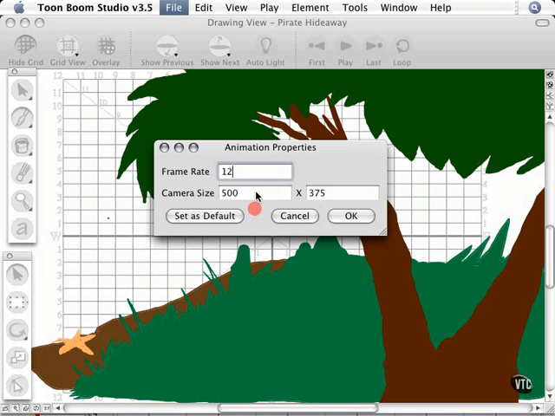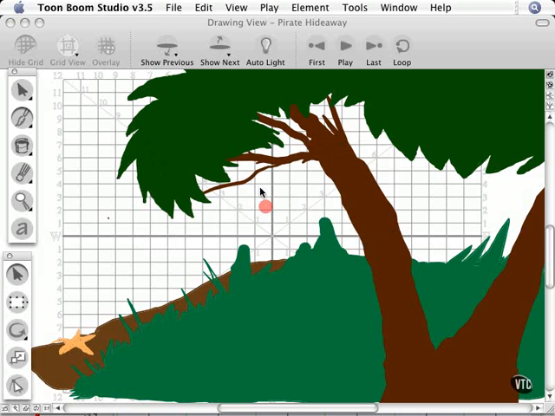You can change this at any time, but it's highly recommended that you do this at the beginning of your project. So make sure that you, first of all, have your target audience in mind, and you know what your output's going to be when you finally finish your film before determining your frame rate and your camera size.